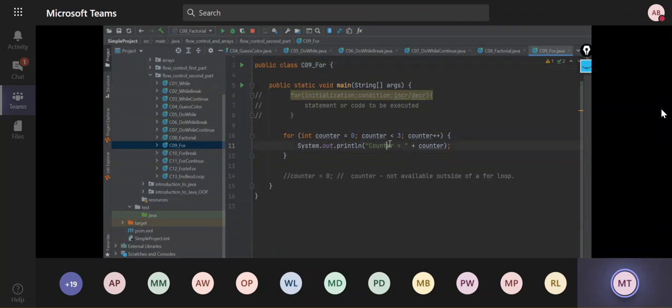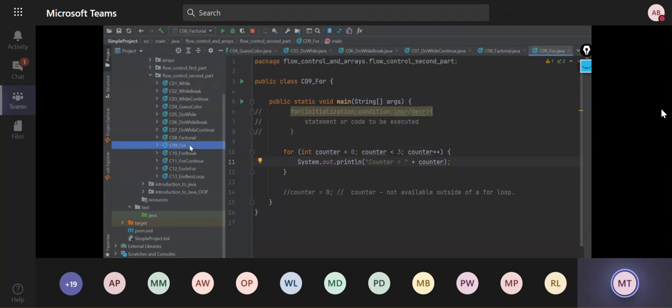For is a regular loop in Java or in any other language. You can imagine for as follows: first of all, you need to declare your counter here. After it, you have a condition, and also an increment or decrement of the counter. Usually it will be like this. So this particular line of code will be executed 3 times.